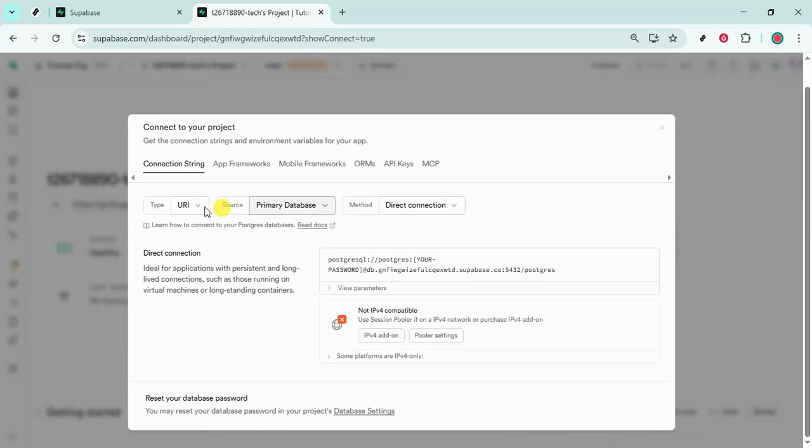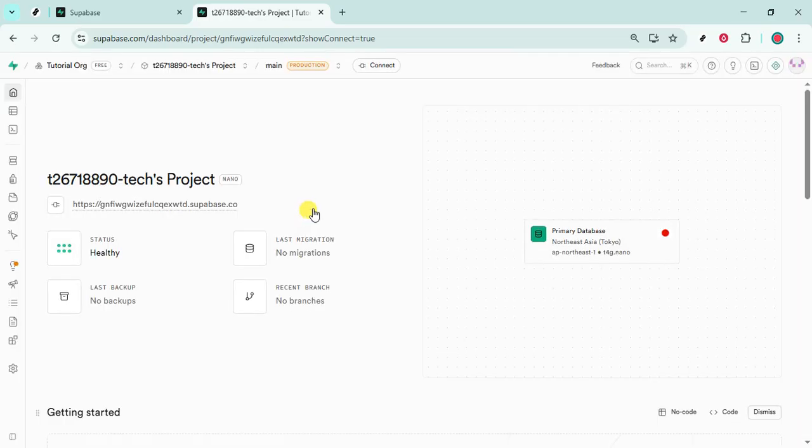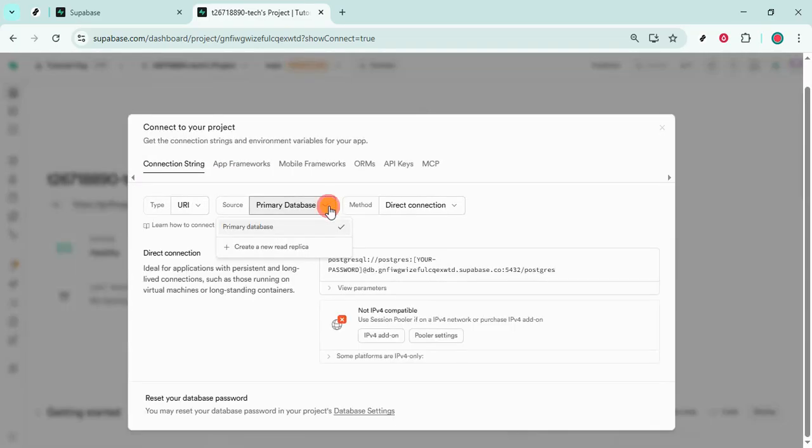Remember, these credentials are sensitive. Treat them like passwords. Don't share them publicly, avoid pasting them into screenshots, and store them as environment variables rather than hard-coding them in your source code.